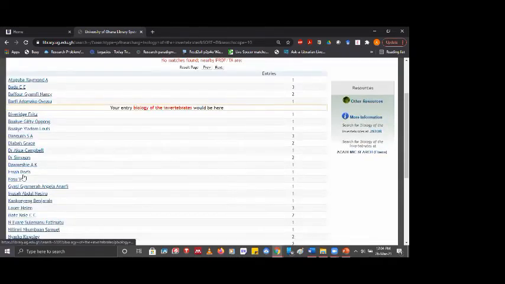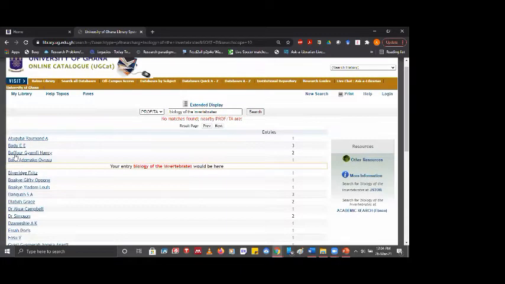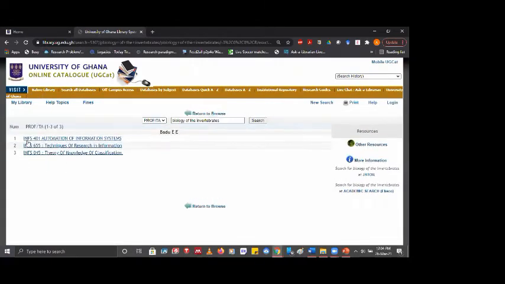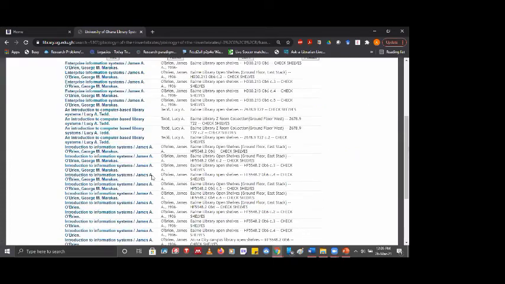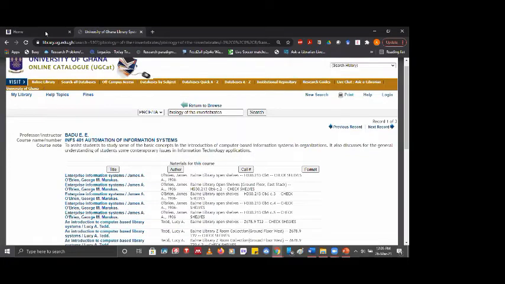If your lecturer says, I have reserved some materials for you to go and consult, then you search by their name. When you find it, you click on it. If I click on this, for instance, since it's in my field, you can see that he teaches automation of information systems, techniques of research and information, and theory of knowledge of classification. If these are the materials that are reserved, then you click on the one. If I click on automation, you can see that these are the books that he has asked the students to go and consult. So when you get to BAM library, you ask for these materials, and it makes it easier for you to search and find.